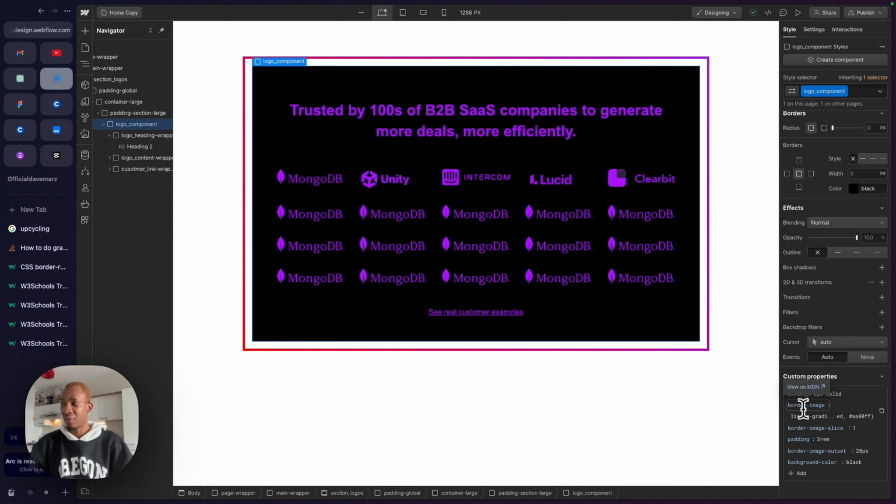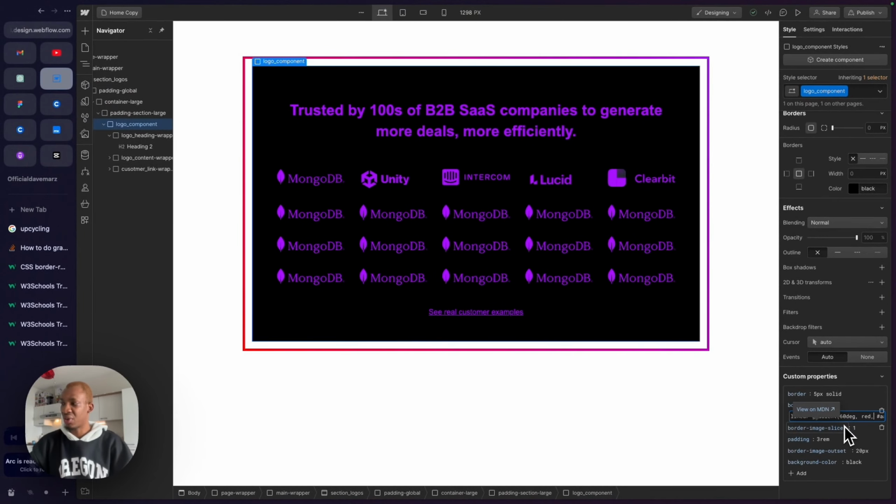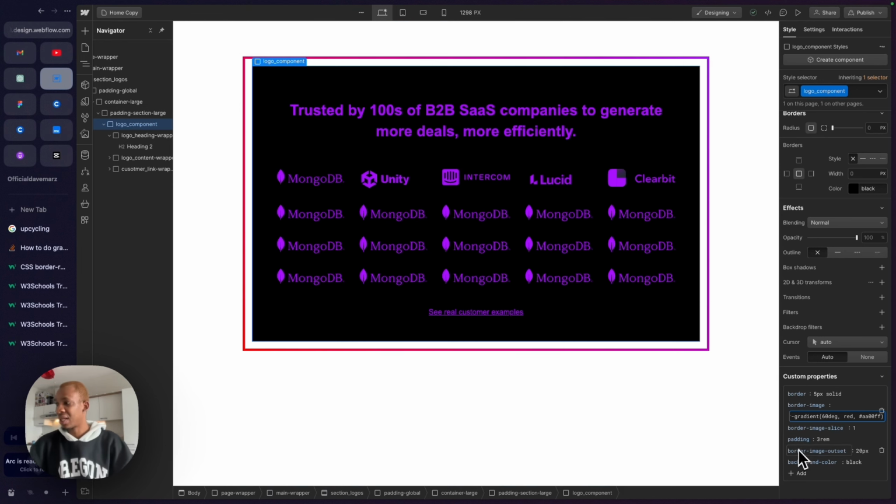Now border image, this is also very important. Border image, and the value is linear gradient, into bracket 60 degree, which is the degree at which the gradient is going to flow, red, comma, with the color code, or maybe black or whatever. Now the border image slice is also very important. It's just a property that shows the gradient basically. Now this is us adding a padding of 2 rem, adding a spacing all across of 3 rem, and the border image outsets. So yes, that is basically it.